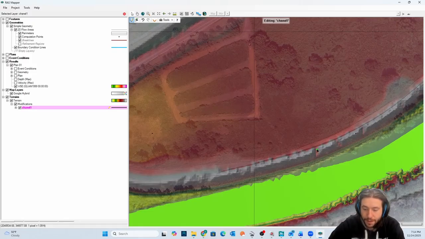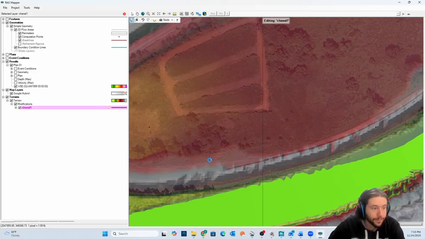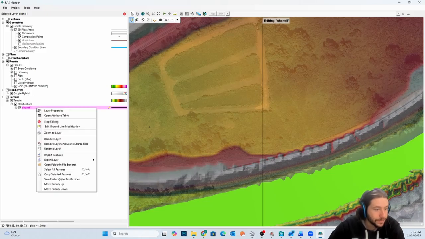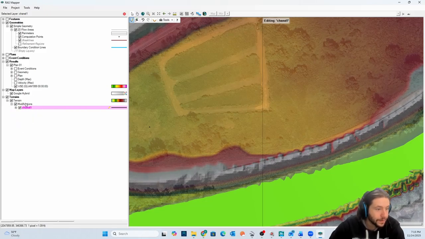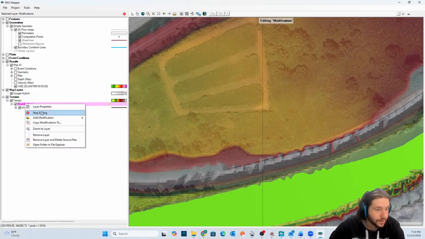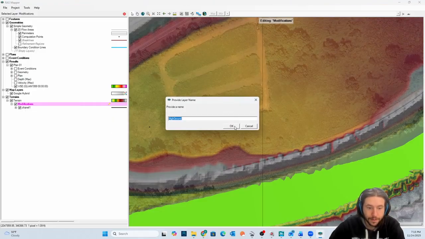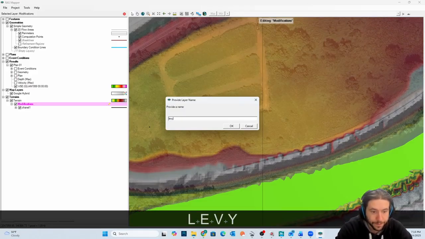So if we left it like that, the low point would let water into our levee protected area and affect our model quite a bit. So I'm going to go ahead and edit that as well. So for this one, I'm going to do modifications, add a new modification layer, lines, and I'm going to do high ground instead of channel. And then I'm going to name this levee.